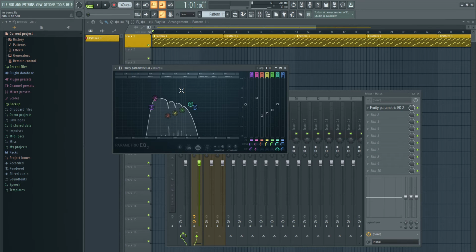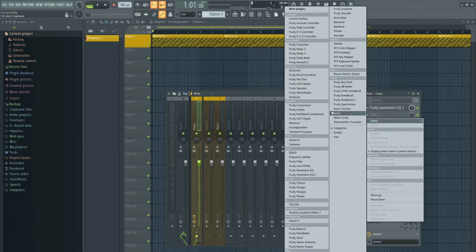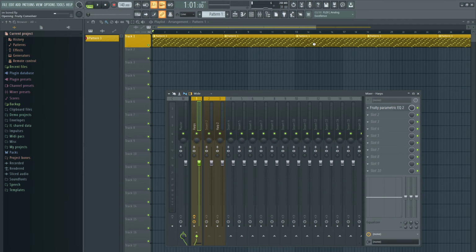So you want to get rid of some of that if you want a cleaner tone. Another thing you can do is go to Fruity Reverb, which is a very good tool, but I've found that I really like to use Fruity Convolver.